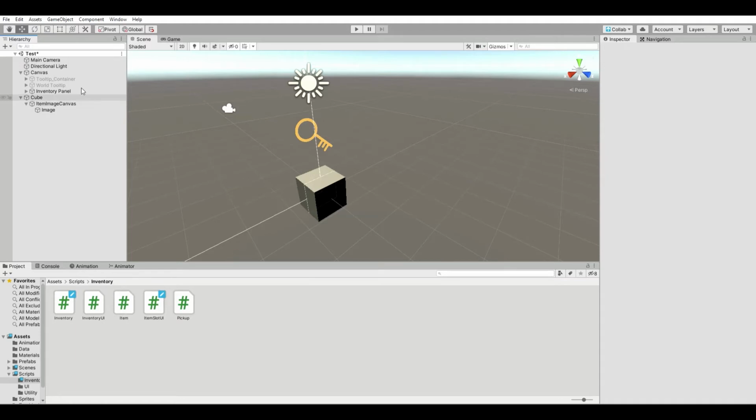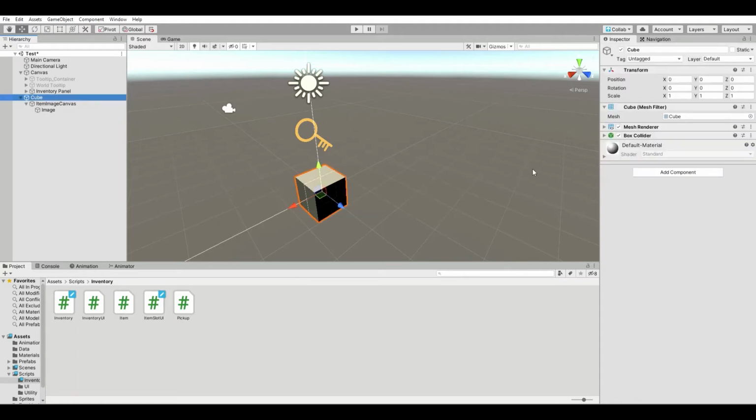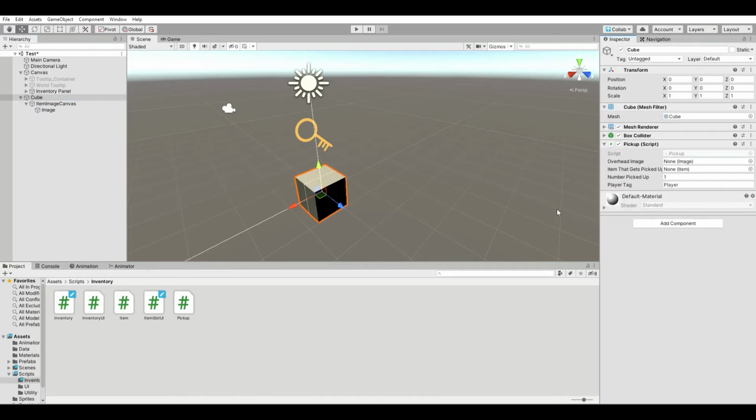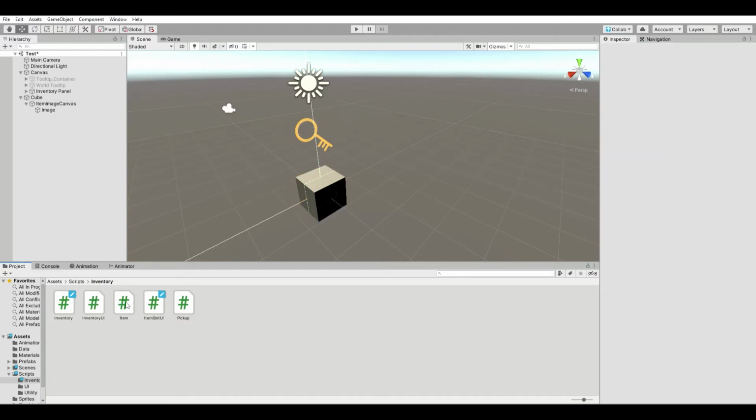You can find all that in the description, and you're going to go ahead and click on your cube, and you need to put the pickup script onto the cube, and then you will right click, and item is a scriptable object, and it gives you access now. When you right click, you'll go to create, and then you'll have an item object that you can create. So go ahead and create an item, and let's call it key.